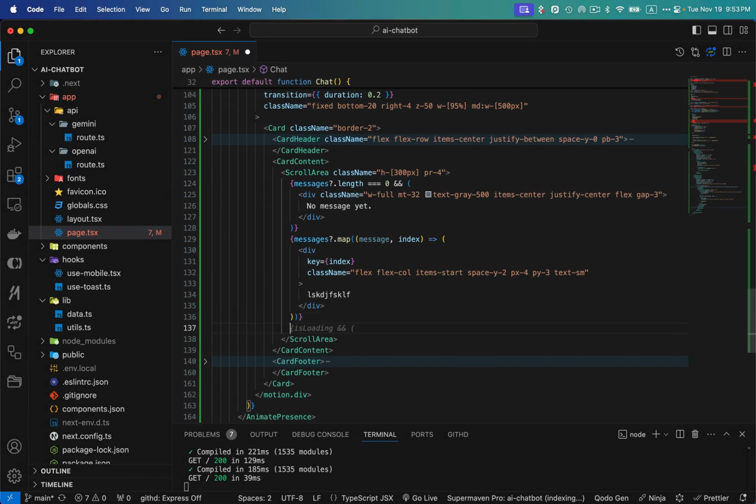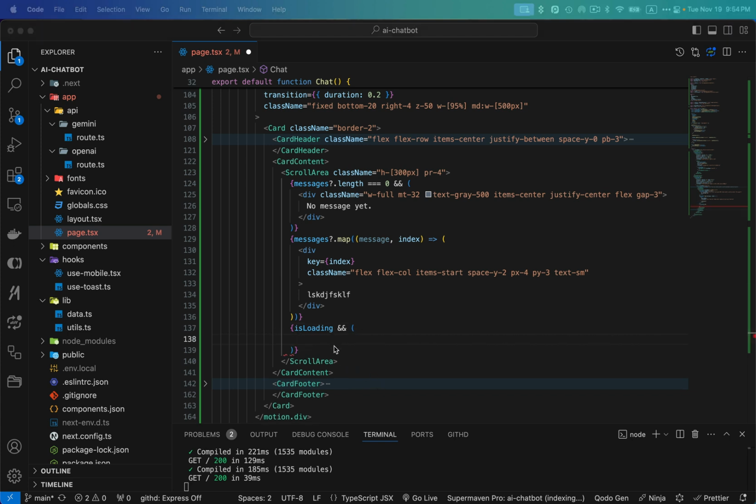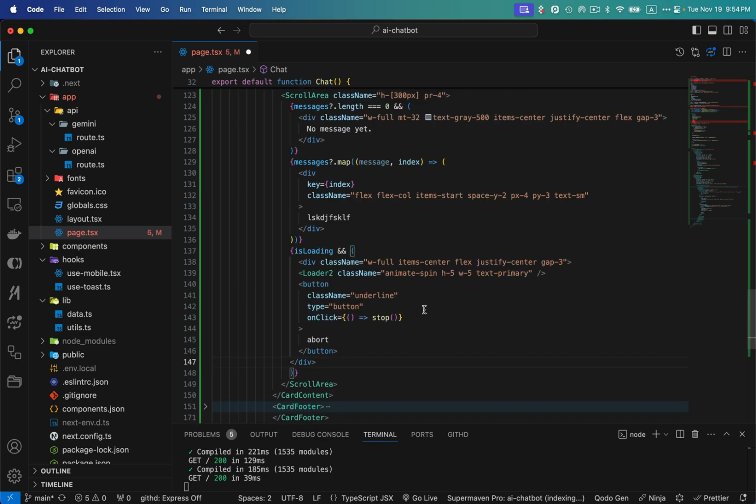Let's also add the loading. So we can use the isLoading, which is coming in from that use hook. So let's add isLoading like this, parentheses, and inside it I'm simply going to put a few lines of code. I don't want to waste time, which is obvious. So this is the div which is going to be shown, and this is showing the loader.